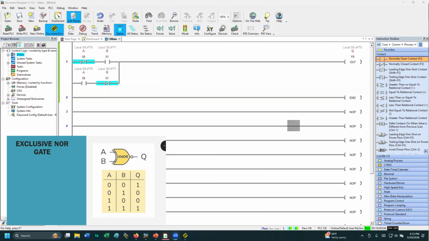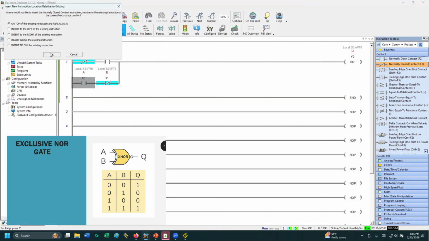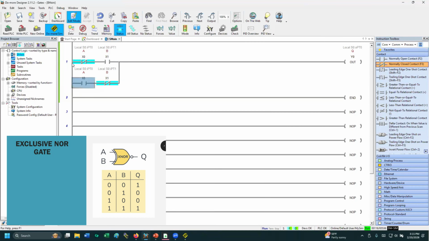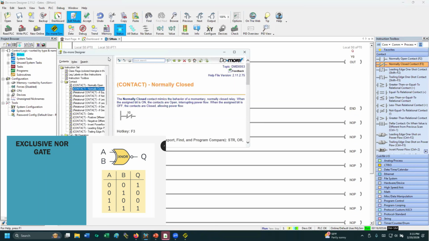Finally, we've got our exclusive NOR, which is the opposite of an exclusive OR. So for this one, if they're both the same, our output is high. But if A and B are different, then our output is low. So for this, it's pretty similar, but we still need two inputs each to make this work correctly. But for this, we're going to put our normally closed together and our normally opens together.